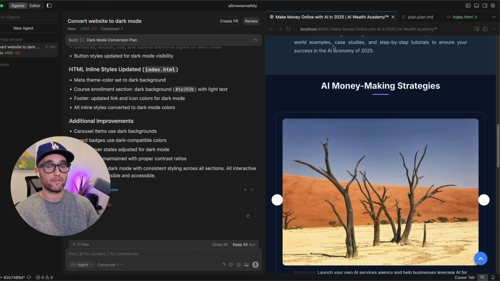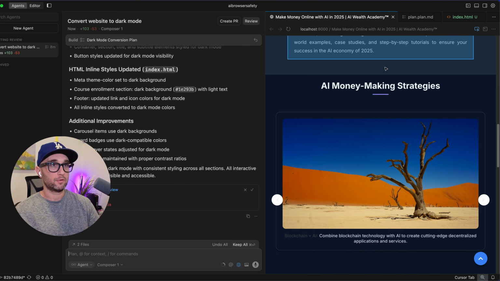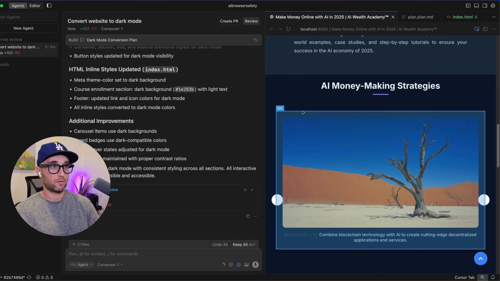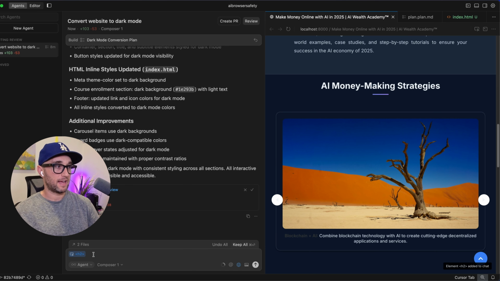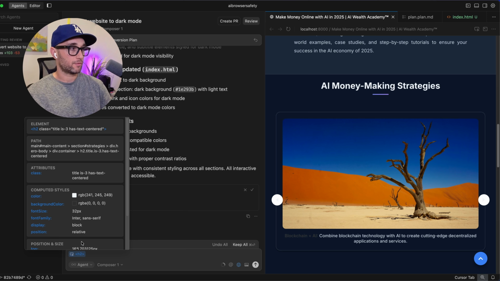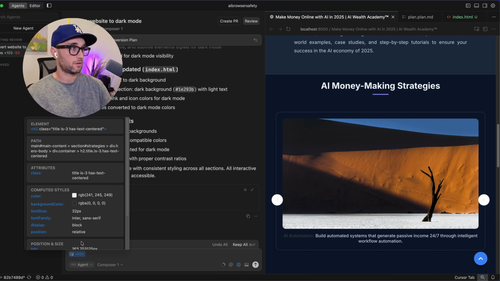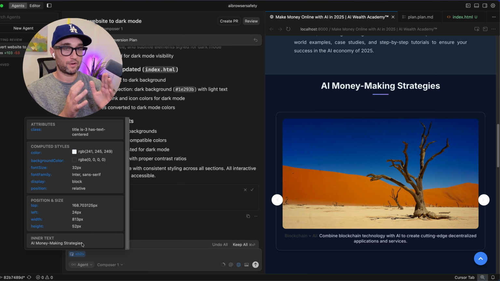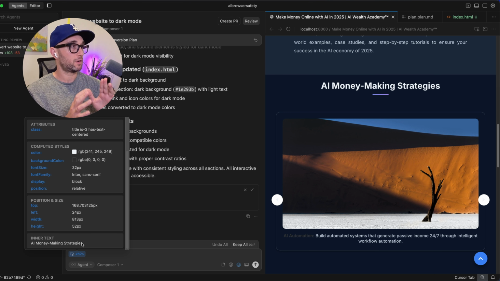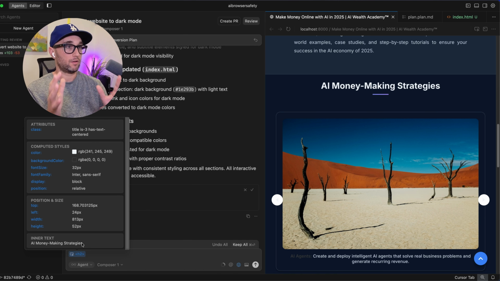Besides us not having to leave Cursor, we're able to just select elements in our web app, in our website, and then it just adds it to context. And this is huge. If you hover over it, you see pretty much everything about it. And I don't know if I already said this, but I think this is the most powerful feature of Cursor 2, just having it all in this one environment.